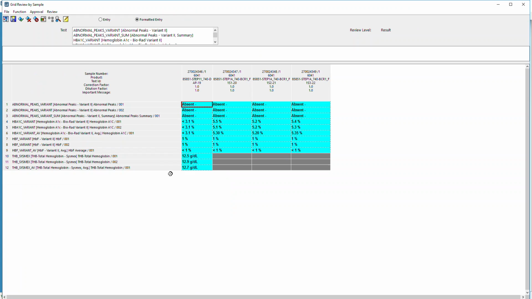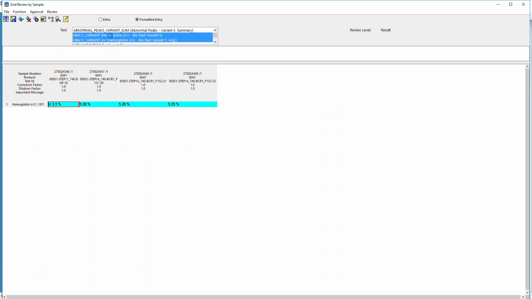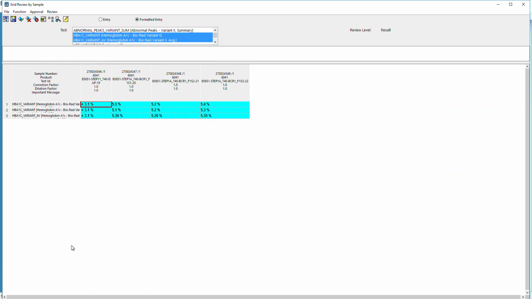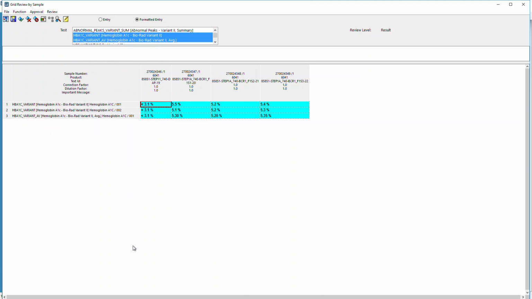What this allows you to do is see all of the results for the multiple samples that you've selected. You can drill this further by only looking at the samples that you are really concerned about. So in this case, we're going to look at A1C. So we can select the A1C tests, and then we see only the results for A1C.